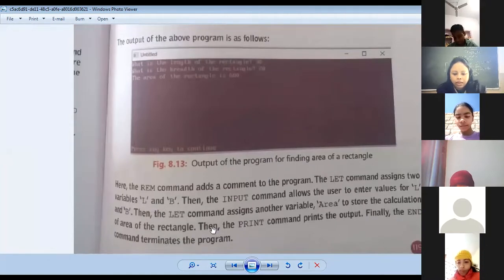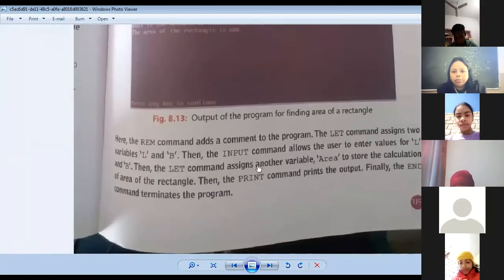So here the REM command acts as a comment in the program. The LET command assigns two variables, L and B, length and breadth. Then the INPUT command allows the user to enter L and B. Then the LET command assigns another variable, area, to store the calculation of the area of the rectangle. Then the PRINT command prints the output. Finally, the END command terminates the program.